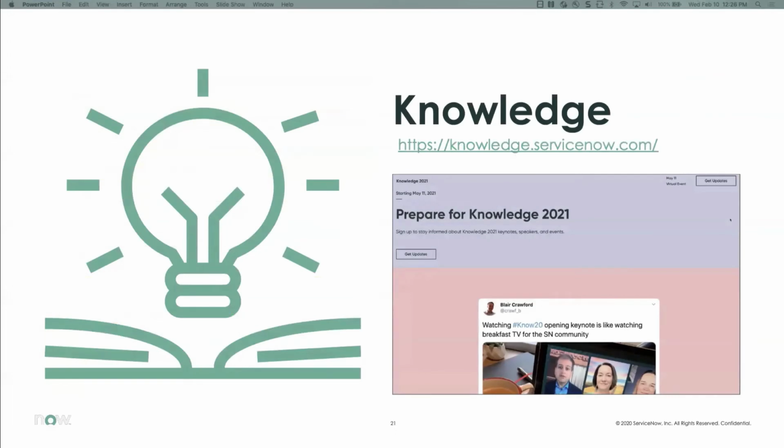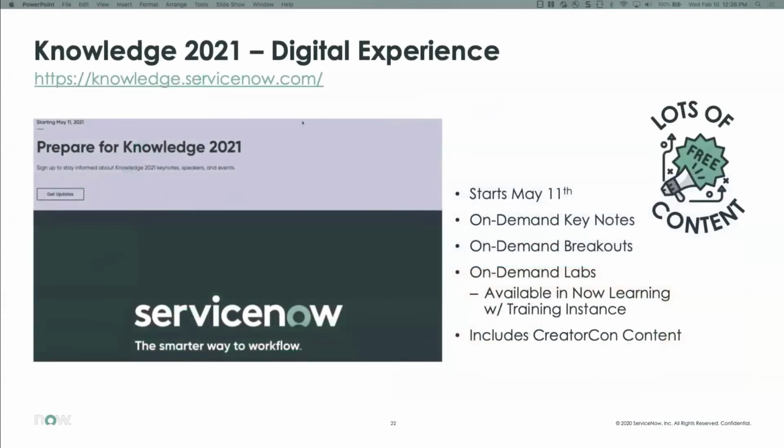So Knowledge is coming upon us again. Obviously, it is going to be virtual again because of the world that we live in. But you should definitely go there and register if you have not. There's a lot of great information on there, and a lot of the previous information is out there. Just like in Now Learning, you can get to a lot of the previous labs. The Knowledge page itself will get you a lot of great information, and also tell you about what Knowledge 21 is going to be about and all the offerings. Not all of that information is out there yet, but it's being added to daily.